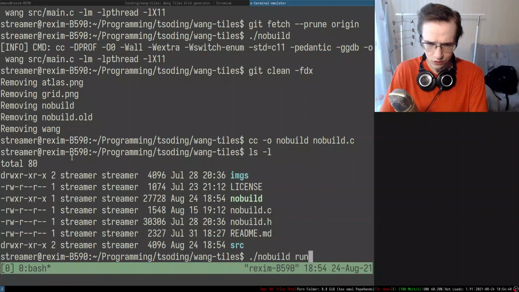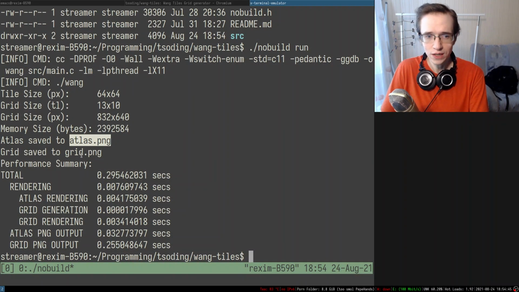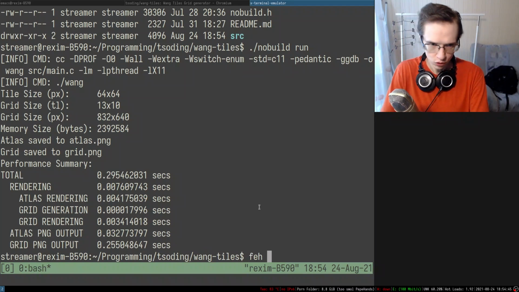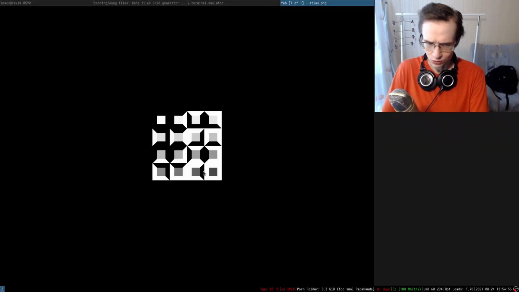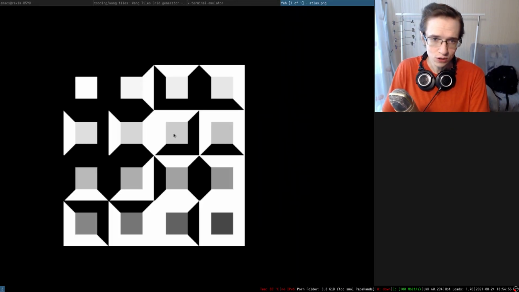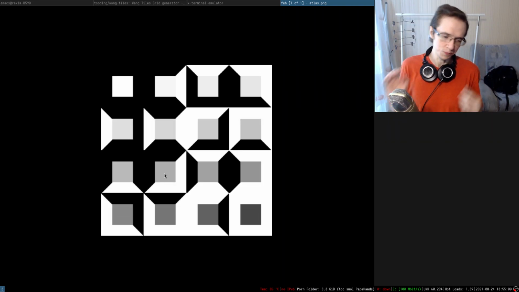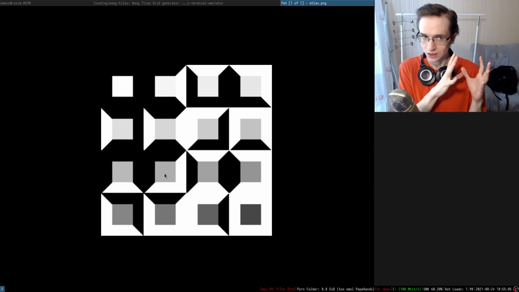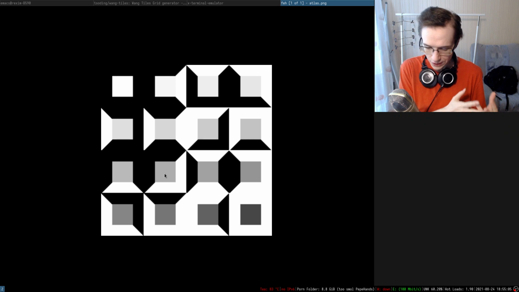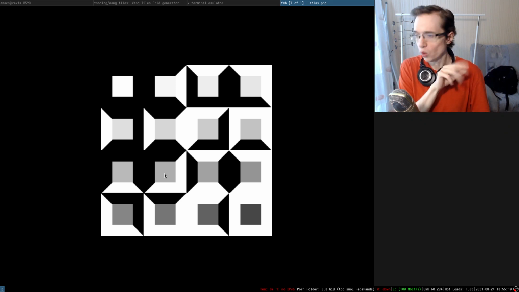If I run the entire thing, it will generate two files, atlas.png and grid.png. If I take a look at atlas.png, I need to put some sort of black background so it doesn't ruin my encoding. It generated the Wang tile set. The tiles we're looking at in this specific project are square tiles with two colors, so each side has one of two colors.